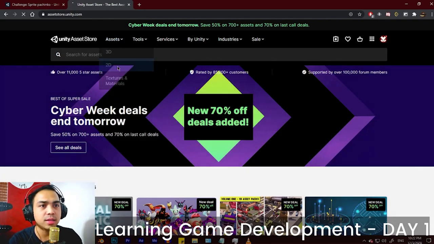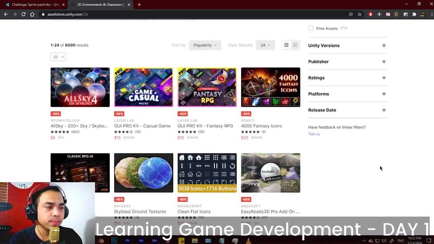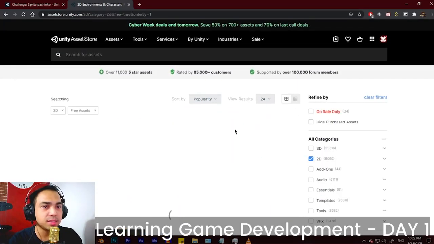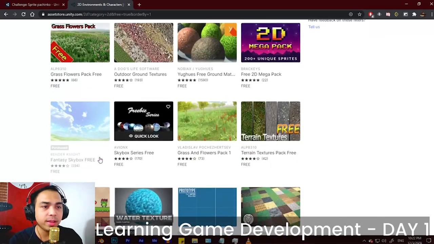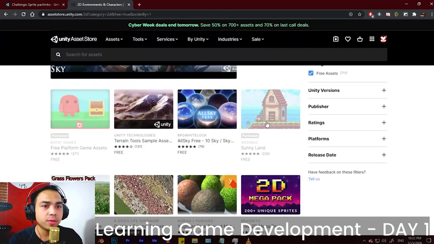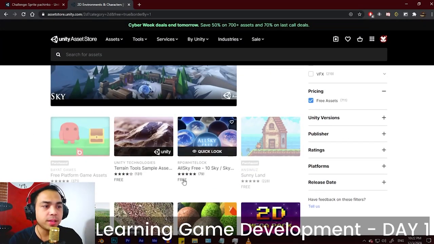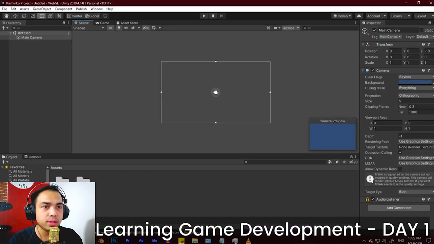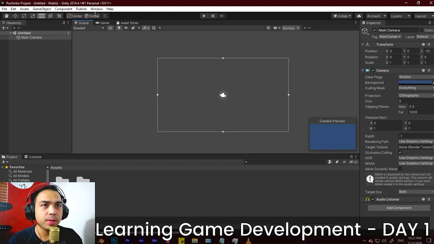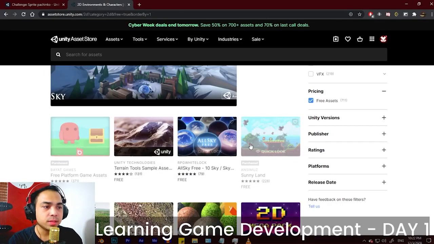Just click assets, go to 2D, and click free assets. You can find different free assets here. Just download anything that applies to your game. For mine, I downloaded Sunnyland and Free Platform Game assets. But for the Unity Pachinko game, I'll be using the Sunnyland one.